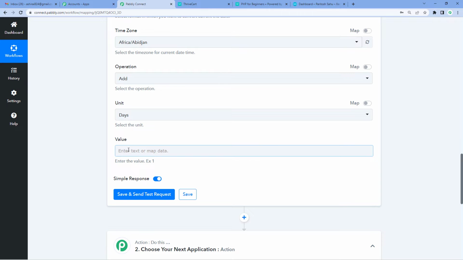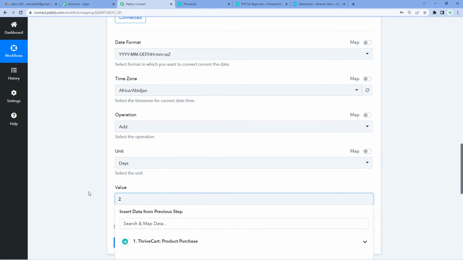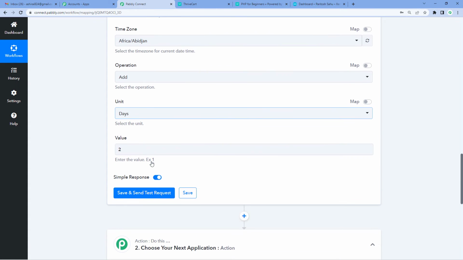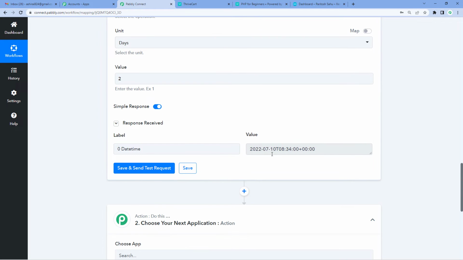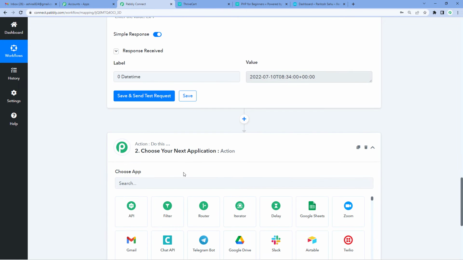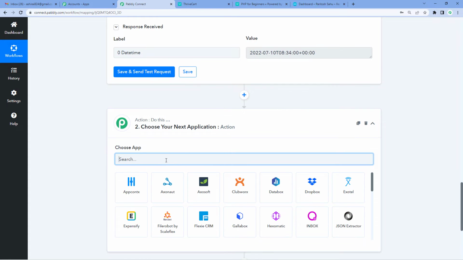It will ask you for the value. Okay, so since we want our due date to be 2 days later, we will just write 2 here. Okay, rest seems fine. Save and send test request. All right, you can see the due date here is 2 days later. It's of July 10th and today it's 8th July. So this is successful. Now let us go to the final step, to the action window.